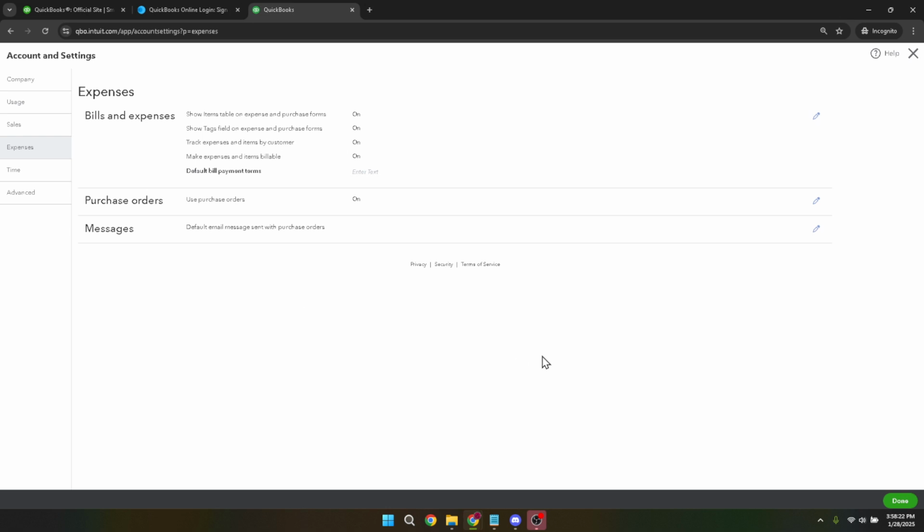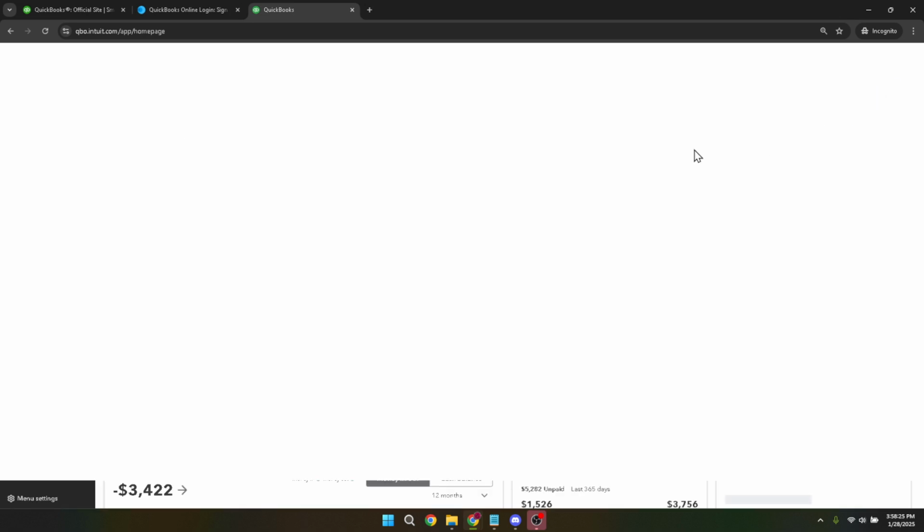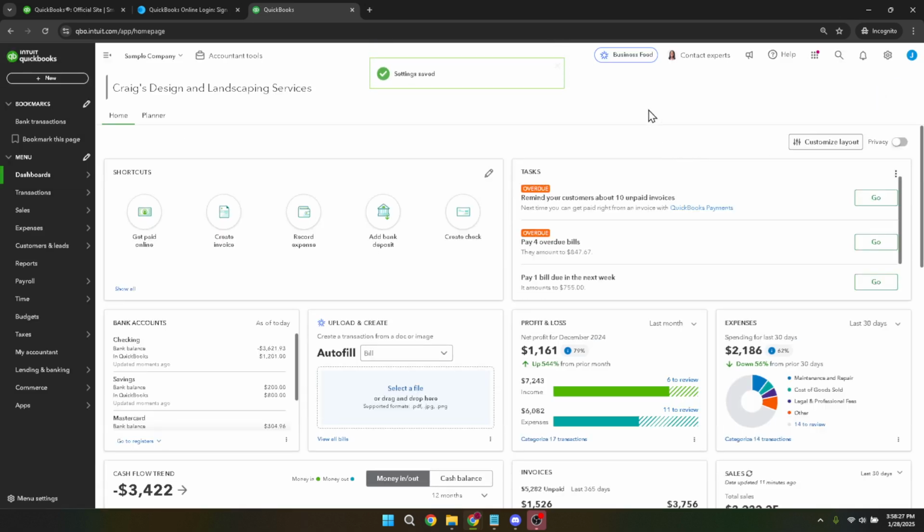And there you have it, folks. You've now successfully enabled the Billable Expenses feature in QuickBooks Online. The setup ensures you're not missing out on reimbursing essential expenses and helps keep your accounting records in top shape.